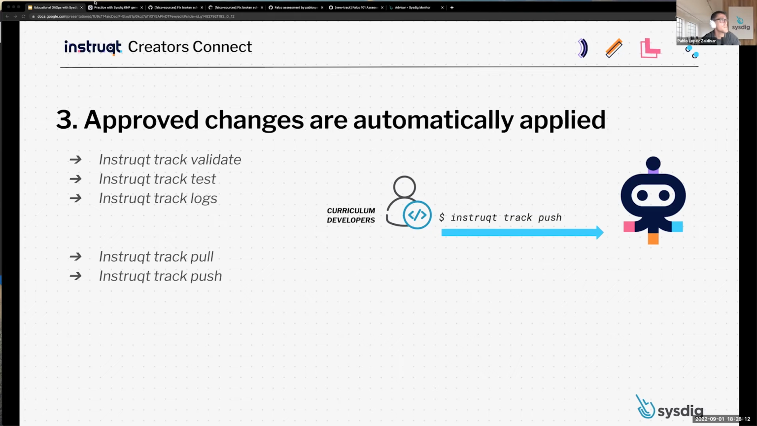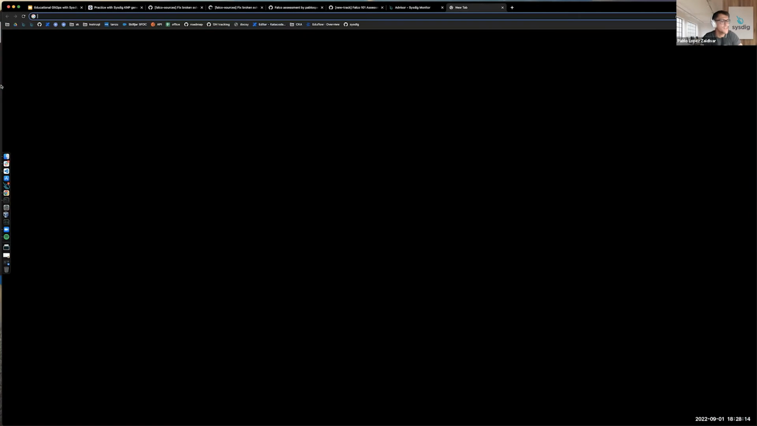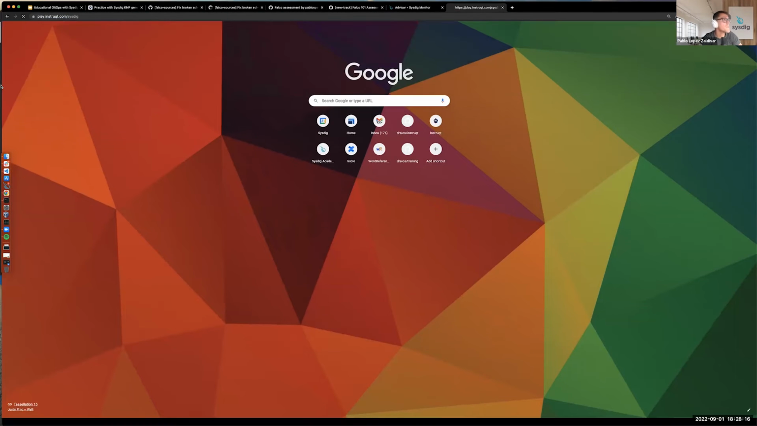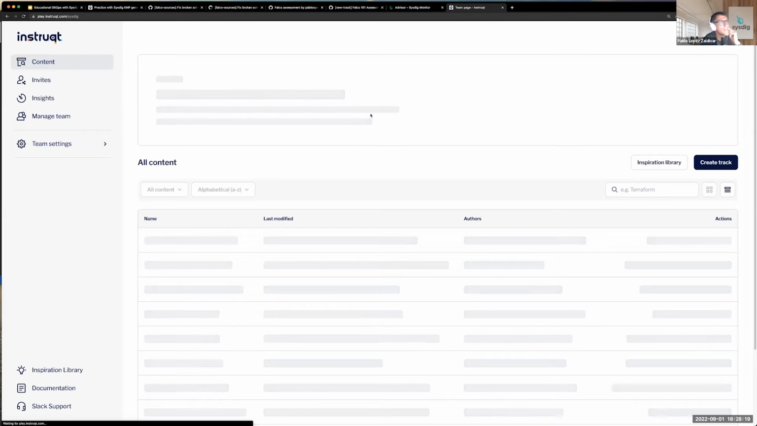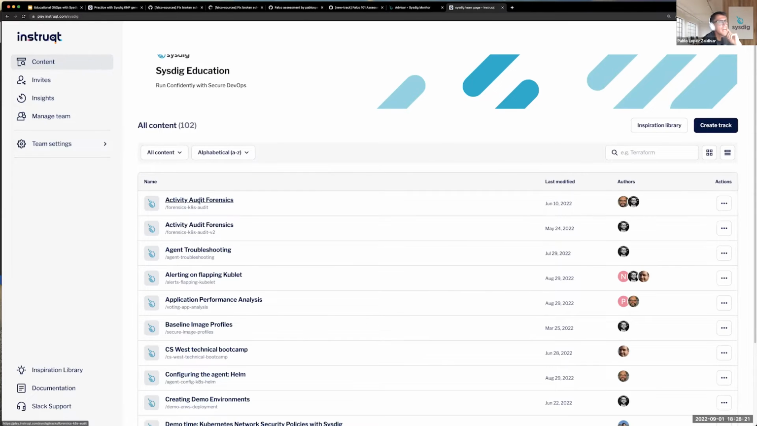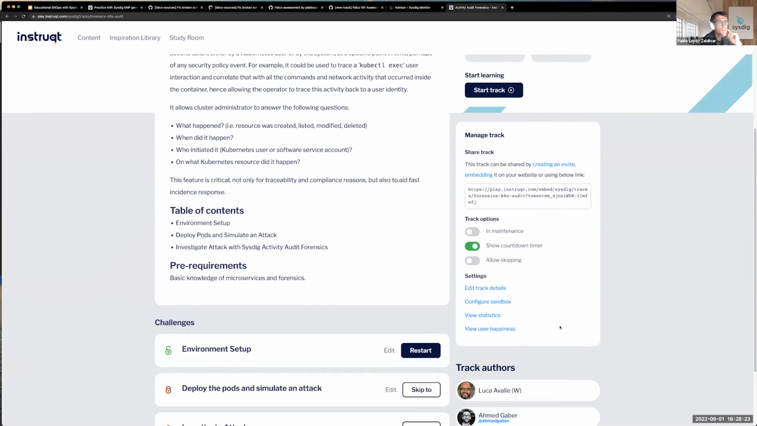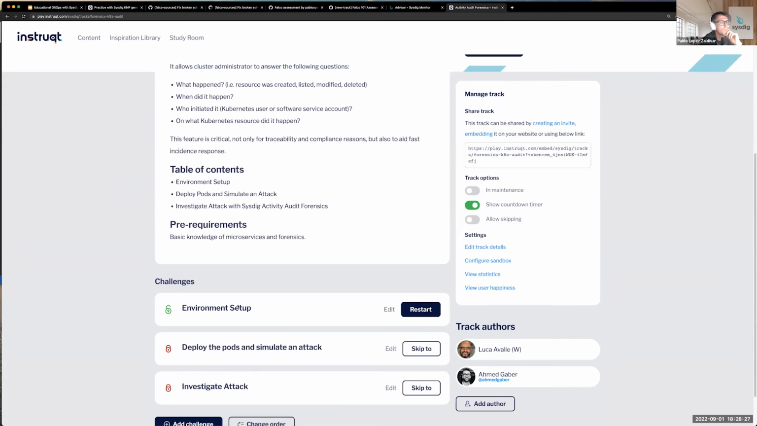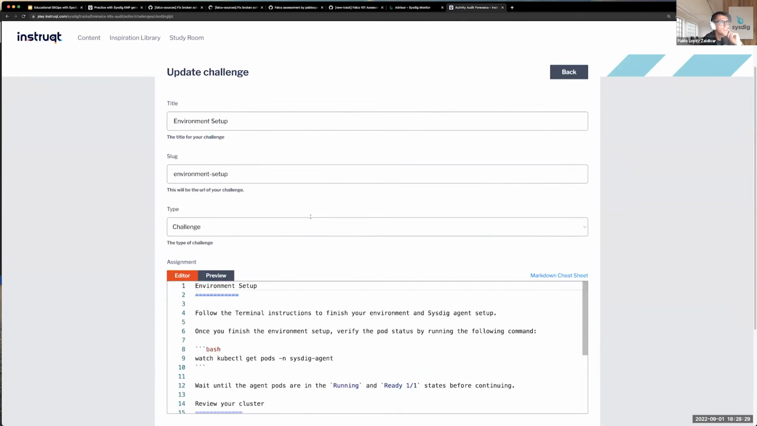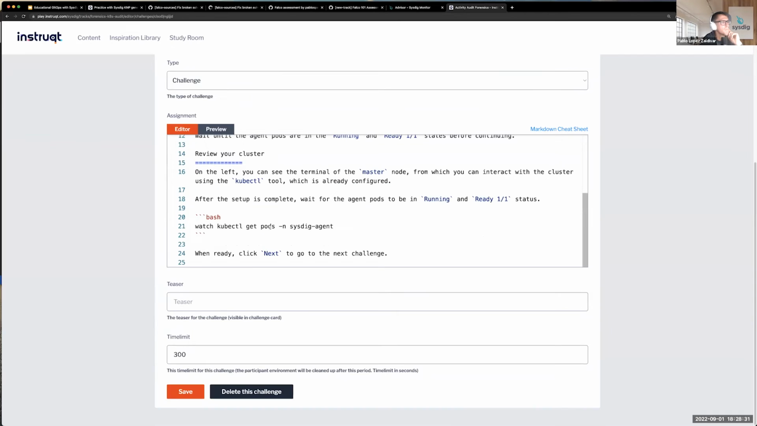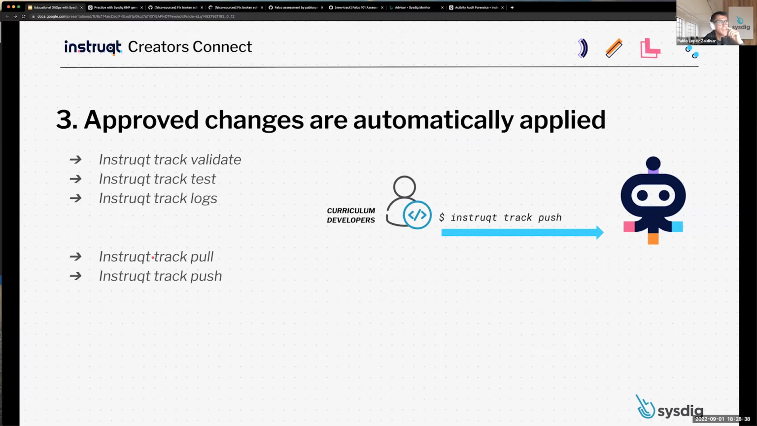Let me show you this super quickly. If you go to the developer homepage here, and I start modifying this track, which is from one of my colleagues, Luca, I can modify the track from here. I'm not going to do it, but we could, and save changes. So this is equivalent to doing Instruqt track push from my terminal after making some changes in the track.